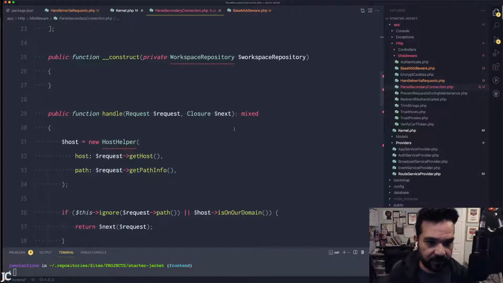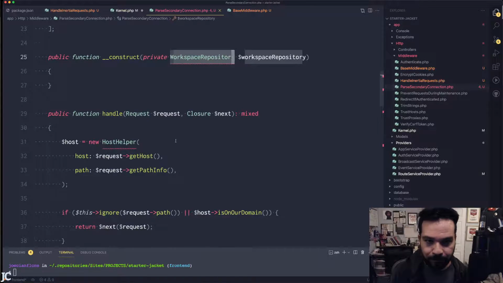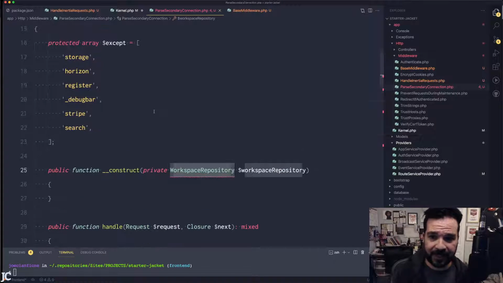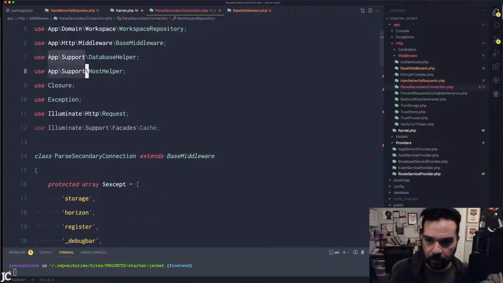So let's grab some of these files. We're going to have to start getting the database stuff set up right now. This file obviously won't work right now, because what is a workspace repository? I haven't set it up yet. What is this host helper thing? These are the next things I need to get set up in order to actually run these connections. Host helper is in my support folder along with this database helper too.